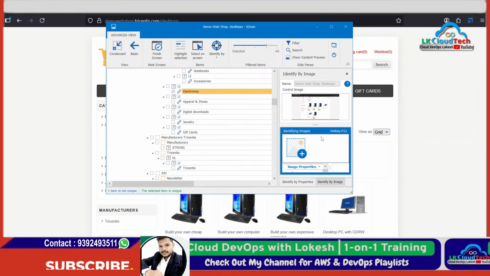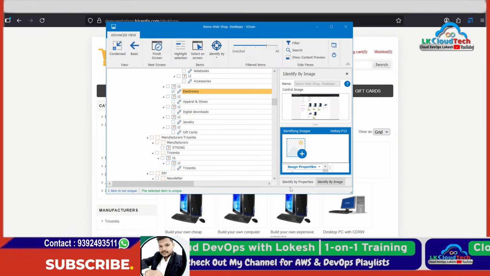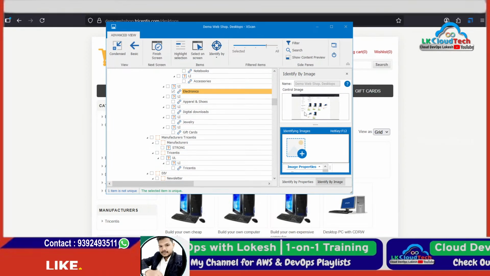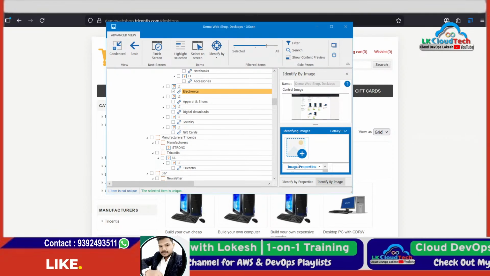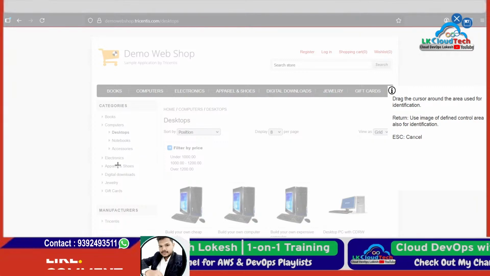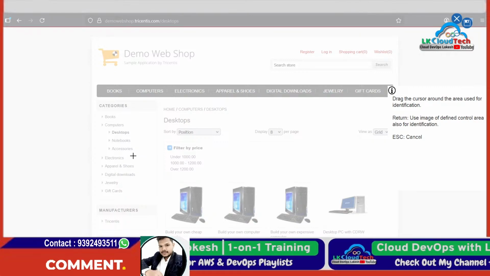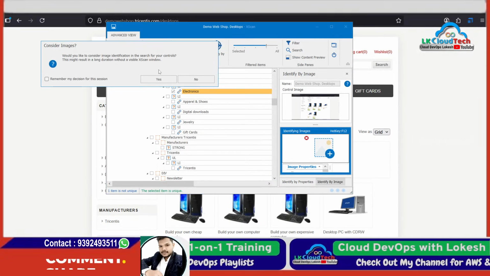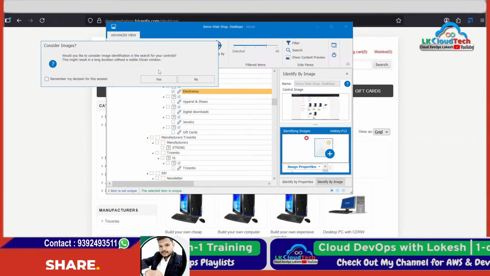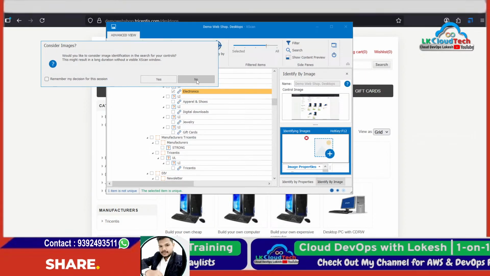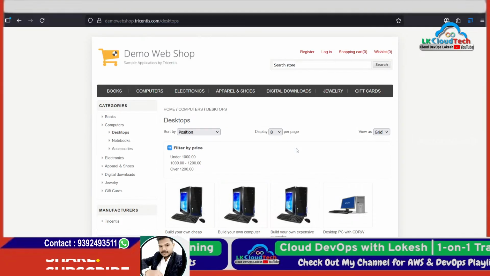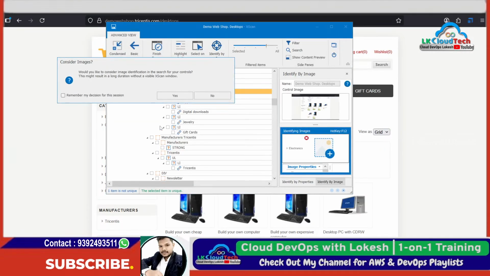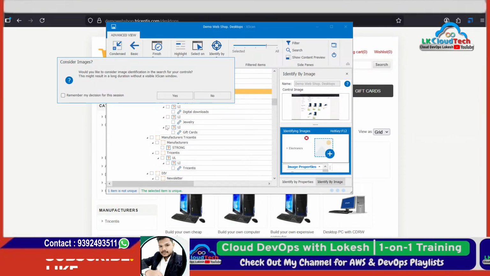So let me check, identify by image, identify by properties, identify by image. Okay, that's fine. So now click on this image again. I will take here. Why is it coming reversed? Oh, first of all, we need to select that. Okay, let's remove this. First, we need to select this item, electronics. Yes, electronics, I guess, correct.